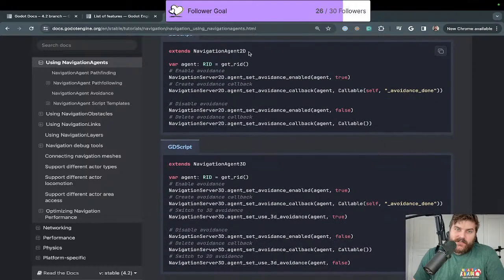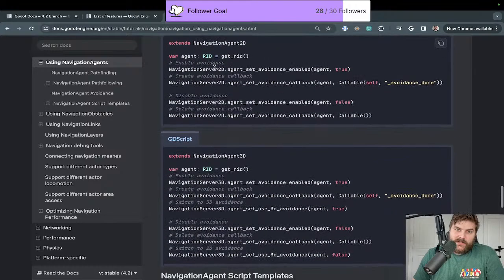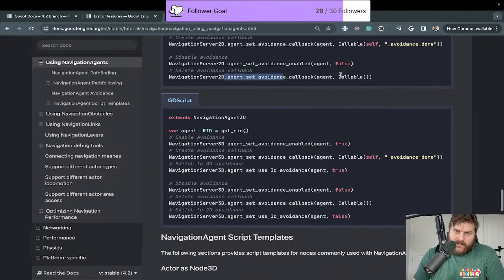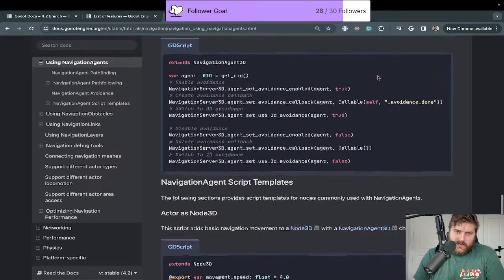Okay, so this is a navigation agent 2D. Here's an agent, get its RID. I don't know what that is. Navigation server 2D agent set avoidance enabled to true. Agent set avoidance callback. Here's another callback, as we call this private function avoidance done. Agent set avoidance enabled to false, to turn it off. Set avoidance callback to clear it. Okay.